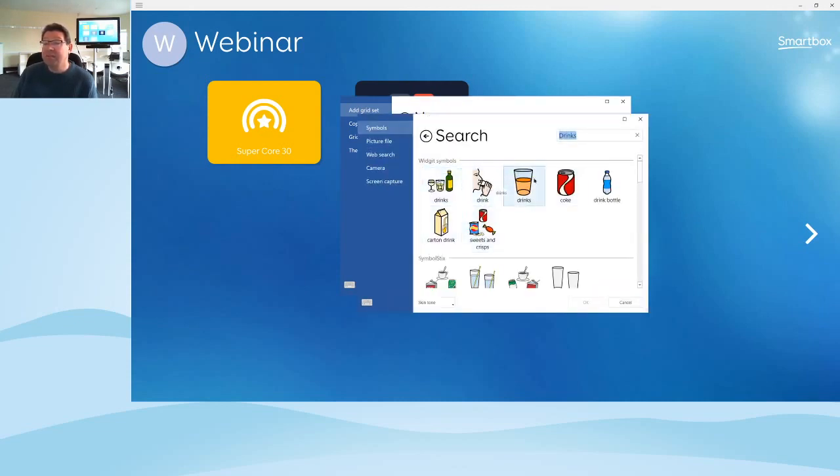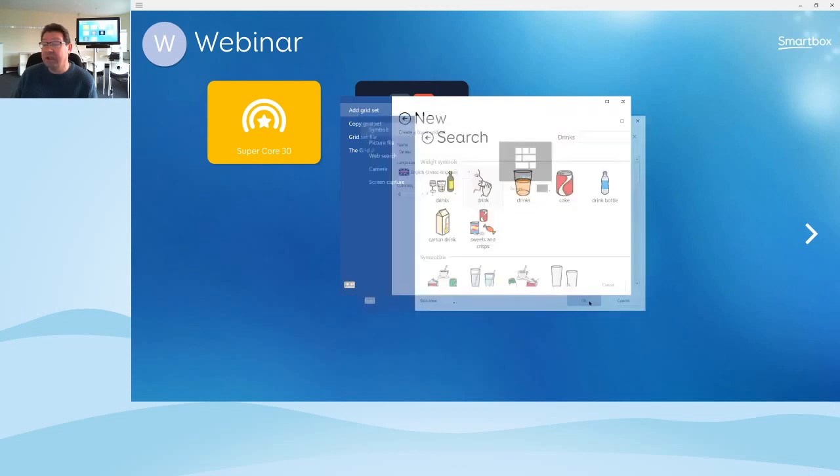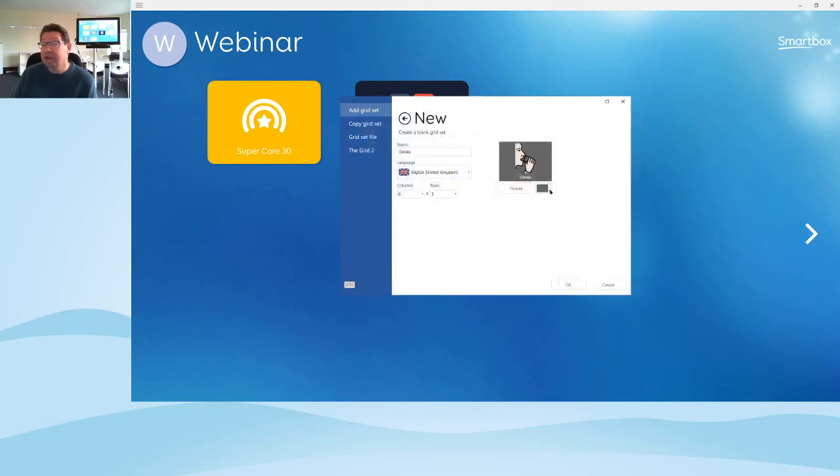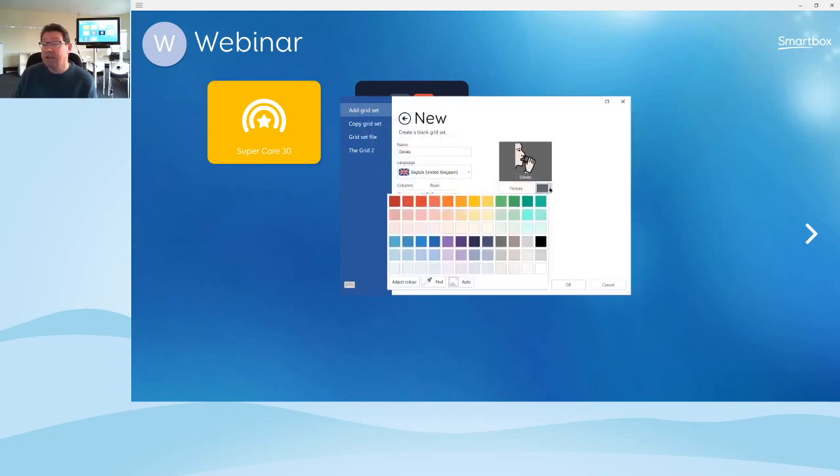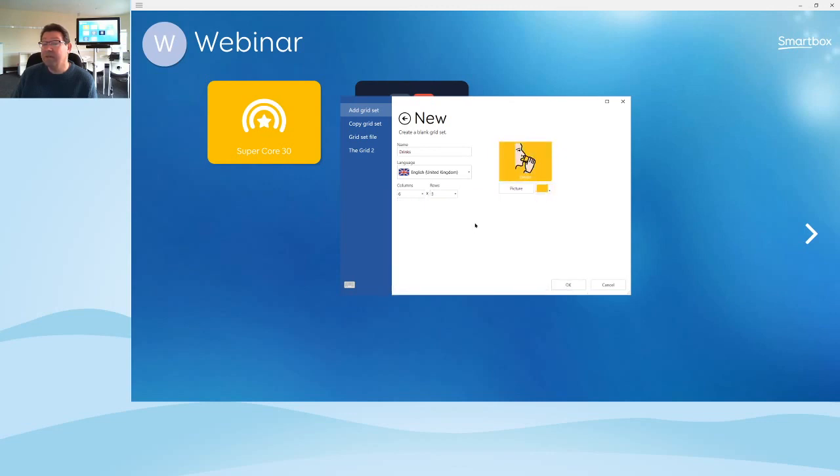It's offered symbols that are based on the name of the grid set. So you could search for other symbols if you wanted to, but by default it's searching on the name of the grid set, and I think that symbol of someone drinking is going to be appropriate. And let's just change the background colour. So again, click on the little drop down and we're going to make that a sort of an orangey yellow.